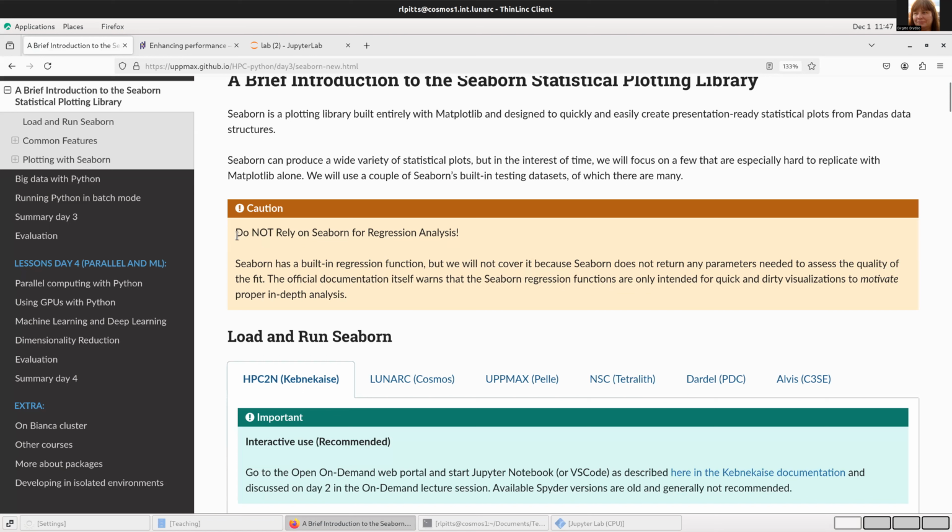One thing I should caution you about is that Seaborn does have a built-in regression function to do linear regression on pair plots, but we won't cover it because Seaborn does not return any of the parameters needed to assess the quality of the fit, and the official documentation itself warns that you shouldn't use that. It's just there to motivate more in-depth analysis.